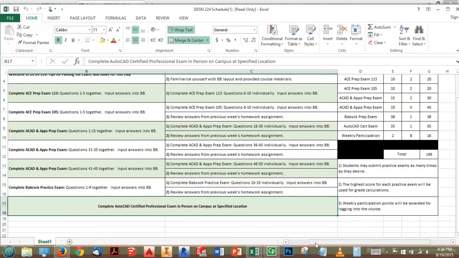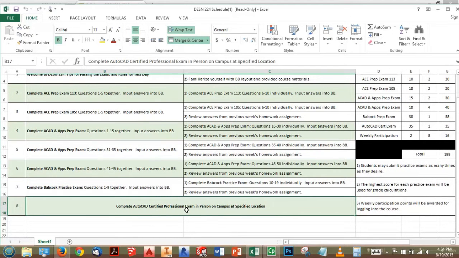And then down here at the very bottom, you'll see week 8. It says complete the AutoCAD Certified Professional Exam in person on campus at the specified location. So that's really the next thing that I want to look at.